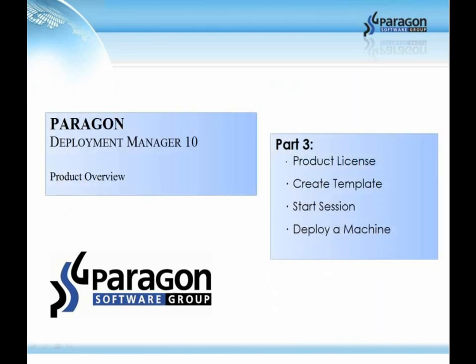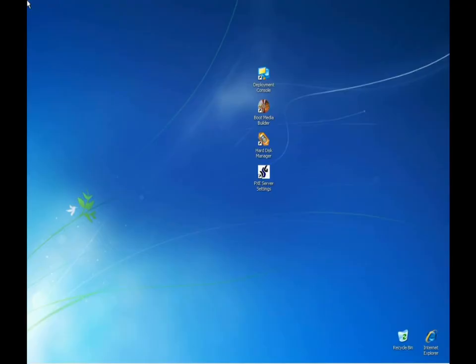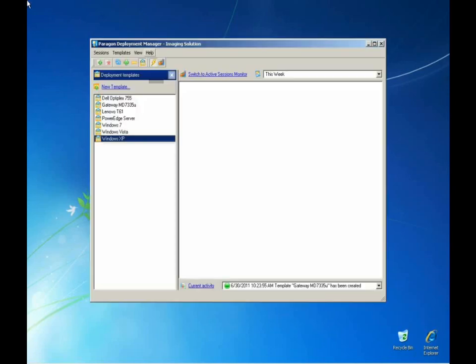This is part 3 of the 3-part series. In part 3, we will focus on product license, how to create a template, start a session, and deploy a machine. We'll go ahead and launch the console next and take a look at how the license works.